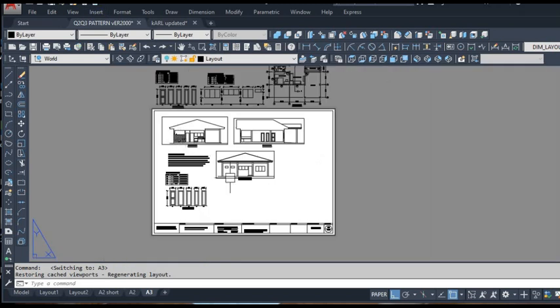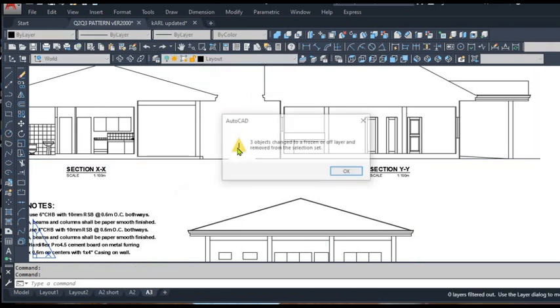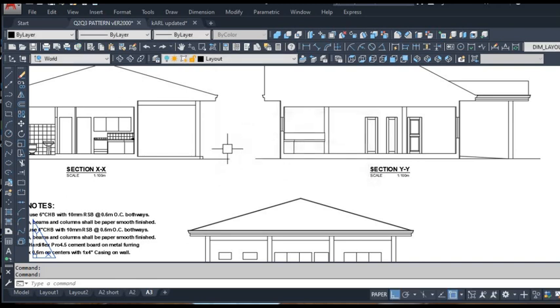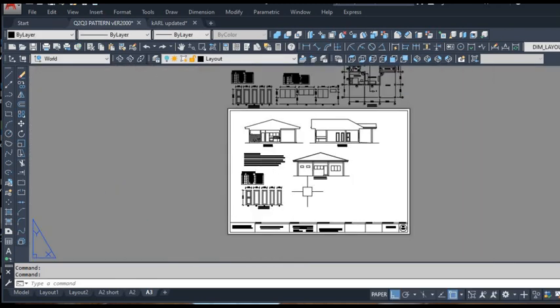Now, once that you have perfected this, pwede na tayong mag 3D. Okay, so ito naman, lalagay ko dito sa layout. Yan. So, ibig sabihin, pwede nyo nang i-print ito.